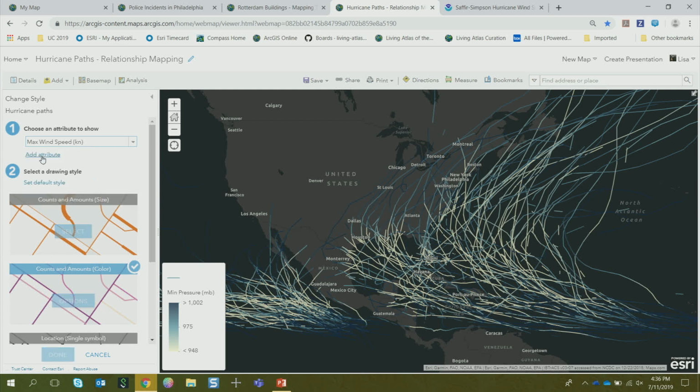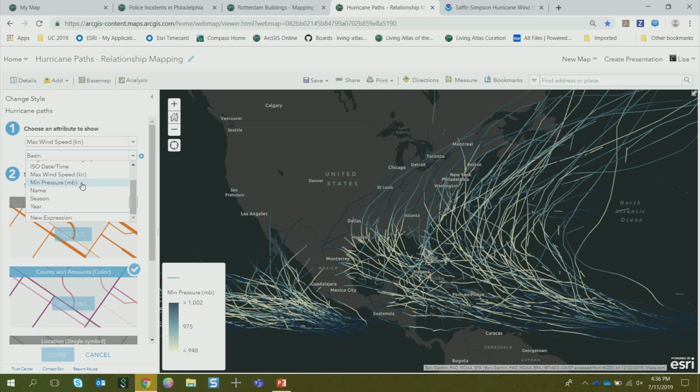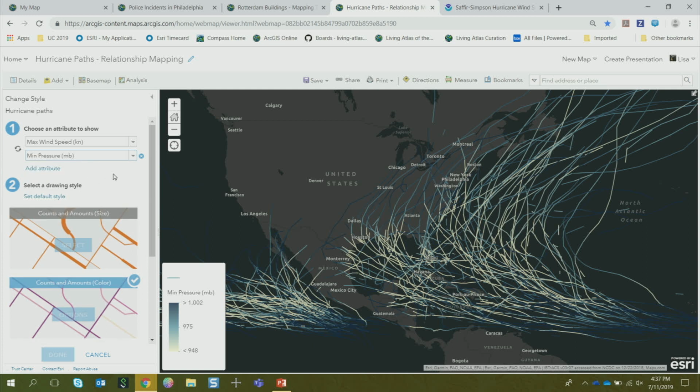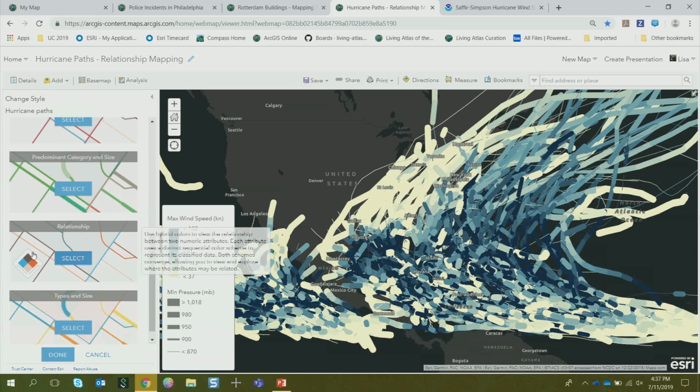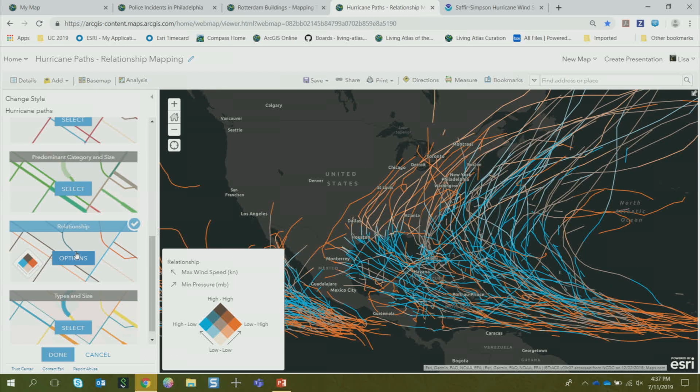So I'm going to go ahead and choose the speed and add a field and choose the pressure. And it's going to offer me down here the relationship option. And I can click select. And I immediately am seeing where the patterns are high and low, where speed and pressure are related on this map. But again, we're not going to take this default map.